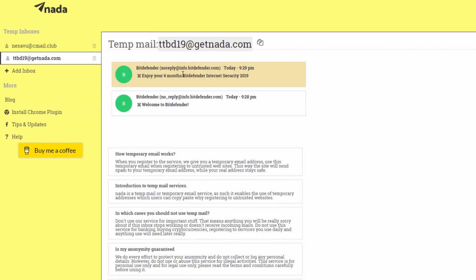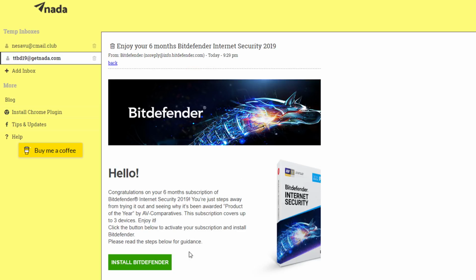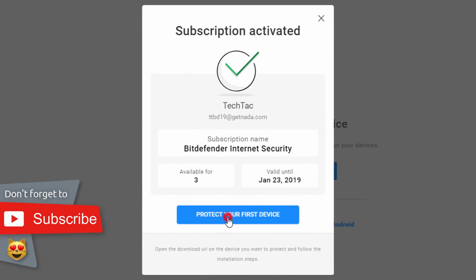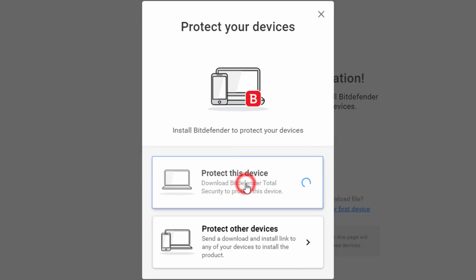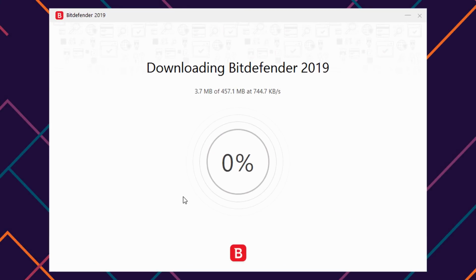Check your GetNaughty inbox. You should have received this email immediately. Click Install Bitdefender. Awesome, now click this button. Click Protect this device. The setup should start to download now. Download that setup and open it up. It should start downloading immediately.